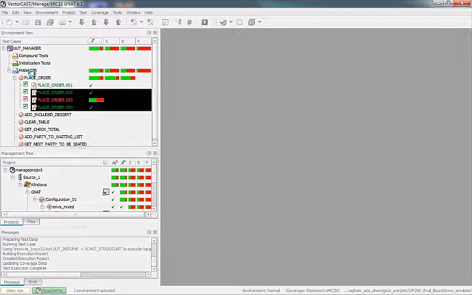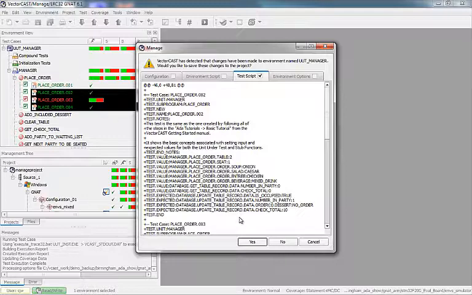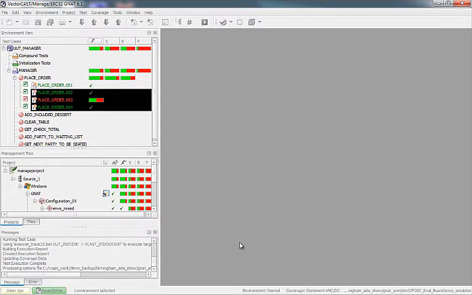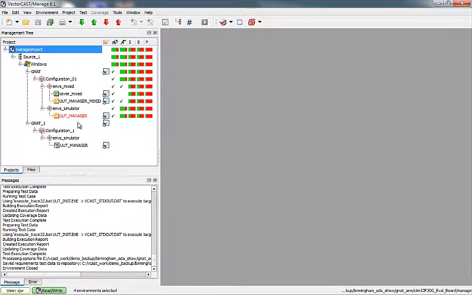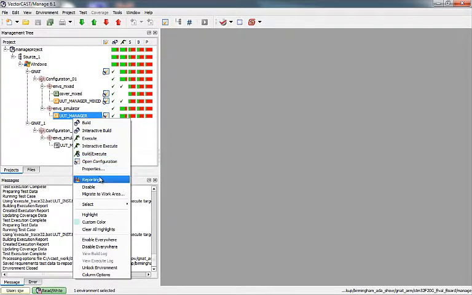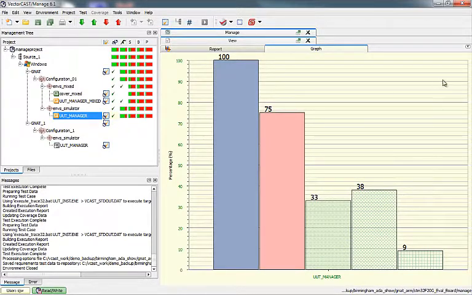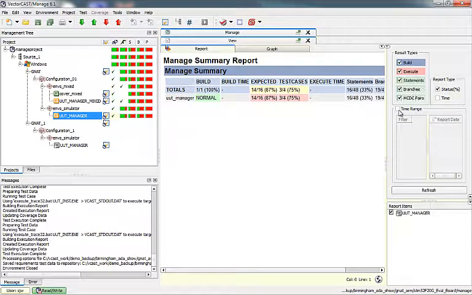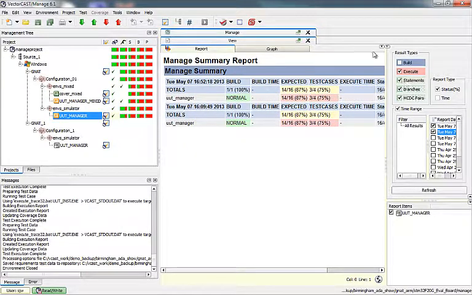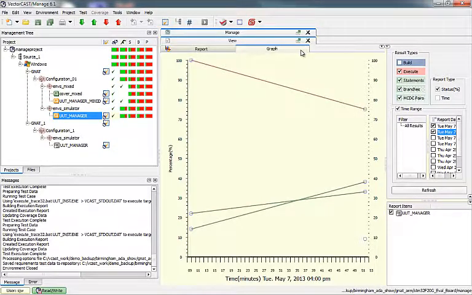And so now VectorCAST Manage will detect changes to the configuration. Do we want to accept those changes back into the database? Yes, we do. Do we want to store the results? Yes, we do. Do we want to look at the reporting? Well, here is our report. A manager can easily see red. There's something to identify there. A test case has failed. And then we can go and look, for example, at the, where's the graph gone? There it is.